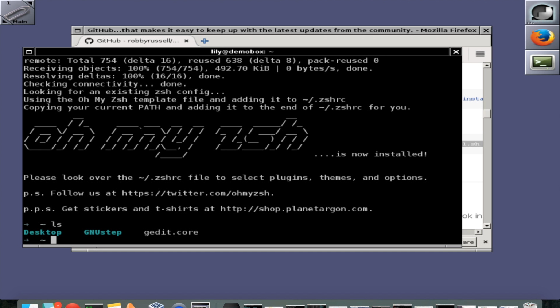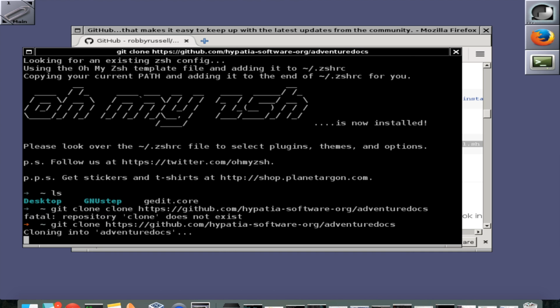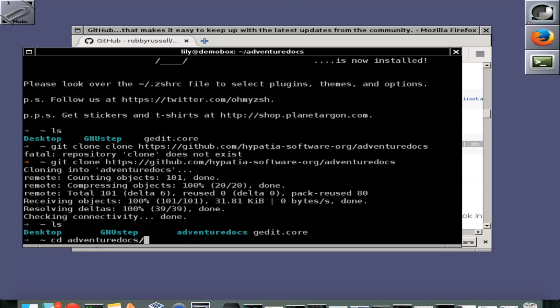One of the things I really like about this is it's a couple of step process to get stuff like this working. So if I git clone one of the Hypatia repositories, like hypatiasoftware.org/AdventureDocs. Oop. Git clone classic. Classic Lily. There we go. And we can change into this directory.